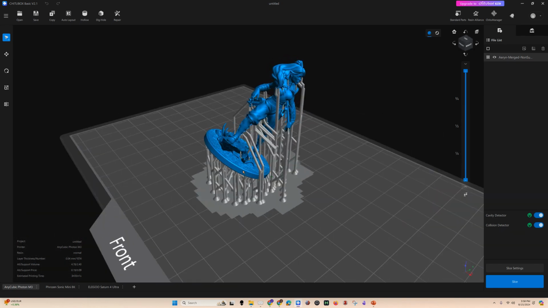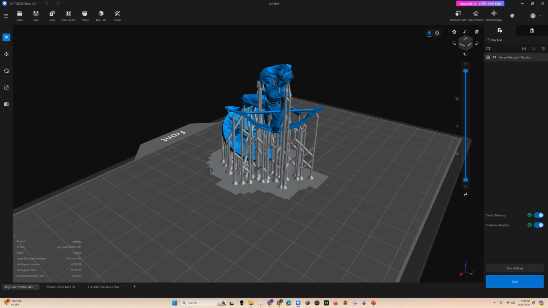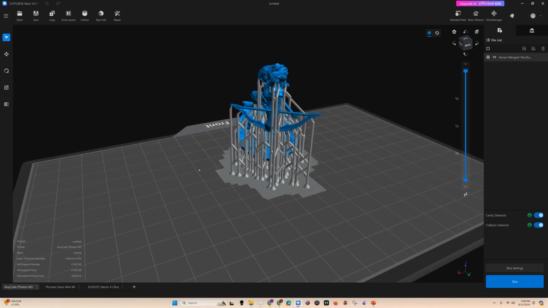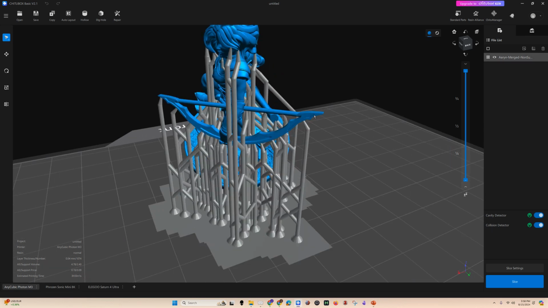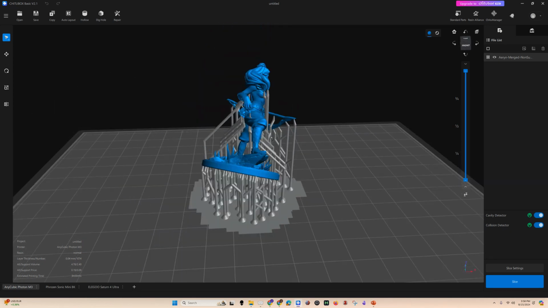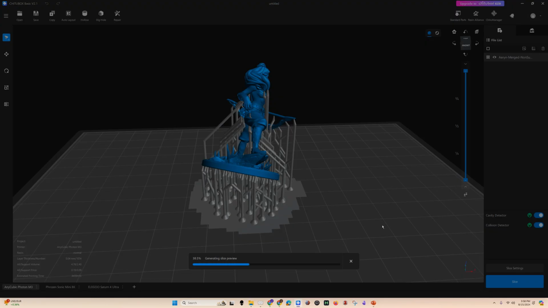I don't see any parts of the model that are not connected to a support or not connected to a part of the model that is lower, so like the corner of the bow. That's not connected to a support, but it is connected to the rest of the bow, which will be printed first. I'm fairly confident that this model will print smoothly without any issues. So next I'm going to click on Slice.